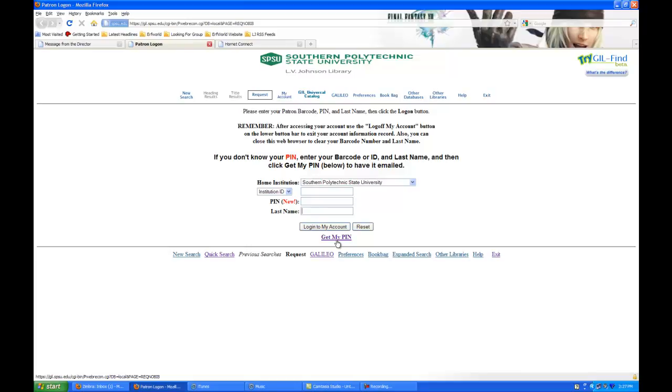If you have an active student email account, the PIN number that you're looking for will get sent to that active student email account. Once you've done this, you'll get your 5-digit PIN number, you can enter all the information in, and that will get you access to your student library account. Now, what it also does is gets you access to the Galileo password.